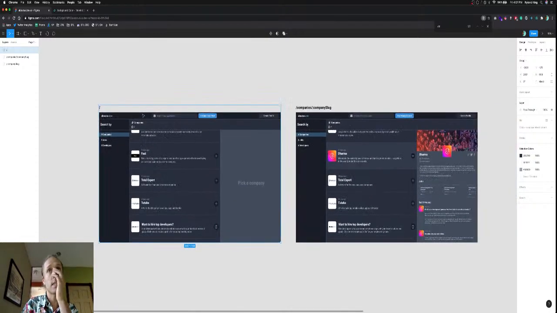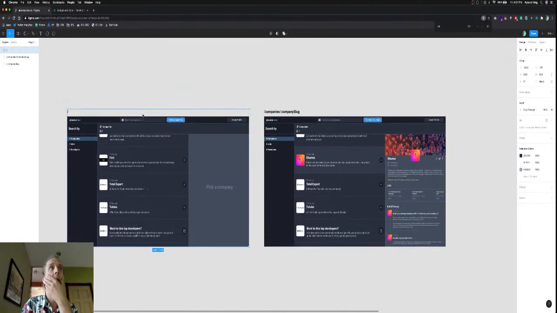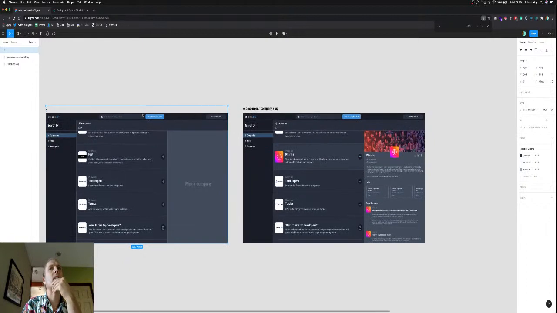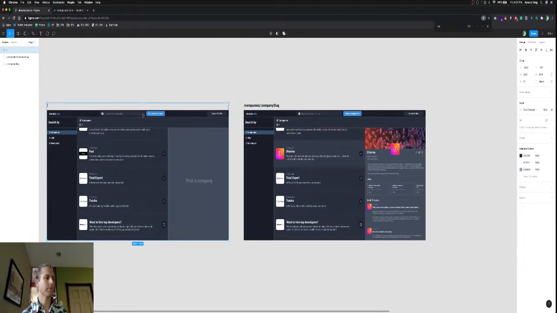The company slug's going to be by, yeah, we're going to get rid of this whole thing here. All of this, all of this, all of that. And we're just going to leave this top nav bar and the company is going to be beneath it.